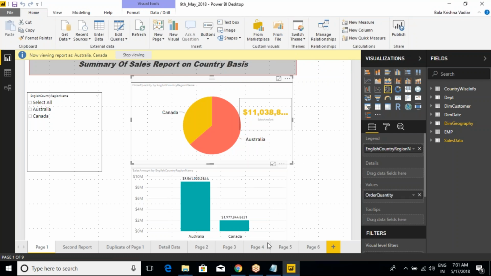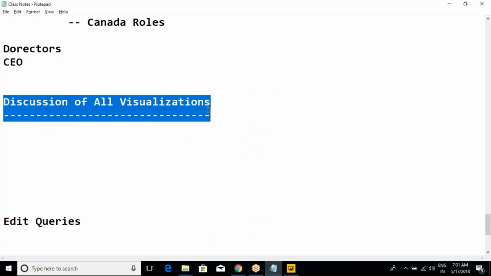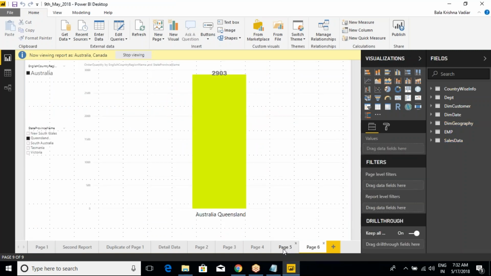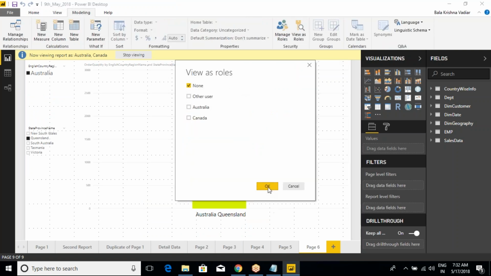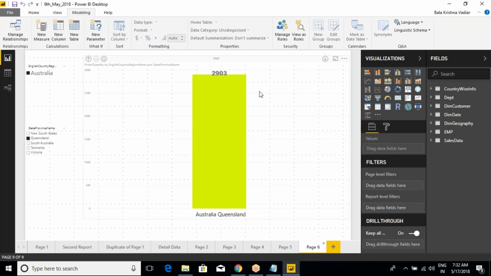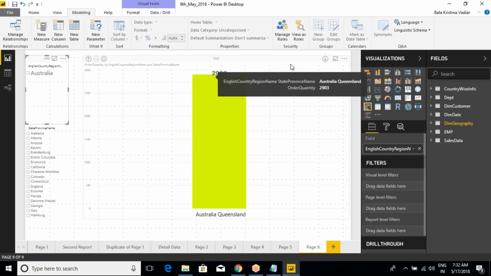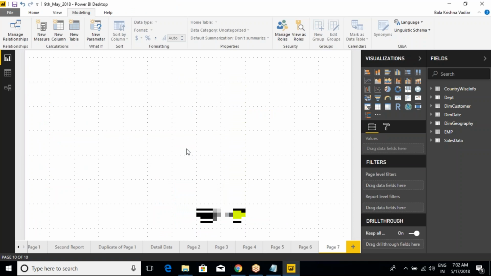The next topic, as per our schedule, is the discussion of all the visualizations. Let me take a fresh window. Go to the bottom. Let me switch the user first, view as none. Perfect. So I'm taking a fresh page. I hope you guys know how to take a page and all.